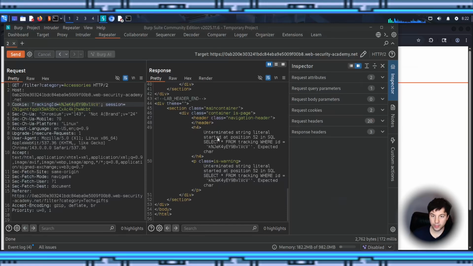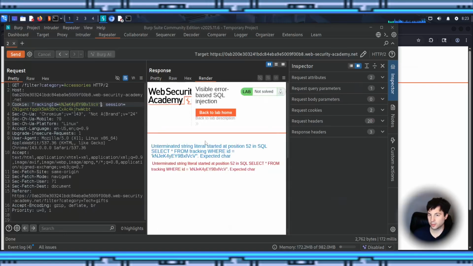Unterminated string literal started at position 52 in SQL: SELECT * FROM tracking WHERE ID = blah blah blah. And you'll see our two single quotes there. There shows one and then it shows unexpected character. So if you also want to click render, you can see it right there.